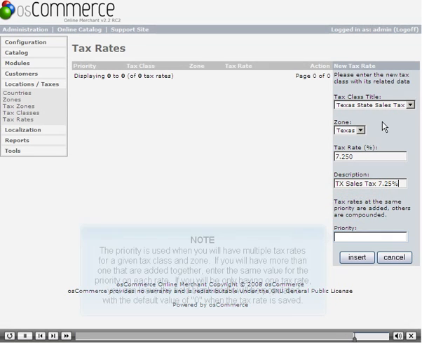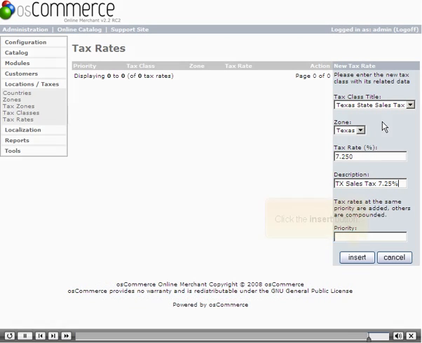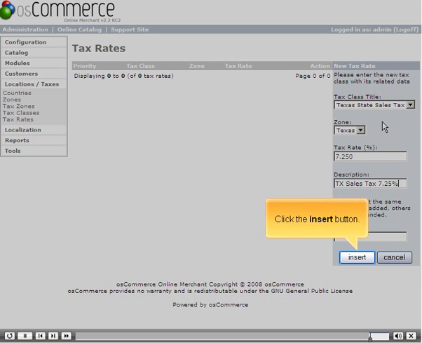The priority is used when you will have multiple tax rates for a given tax class and zone. If you will have more than one that are added together, enter the same value for the priority on each rate. If you will only have one tax rate, you can leave the field blank and it will be populated with the default value of 0 when the tax rate is saved. Click the Insert button.